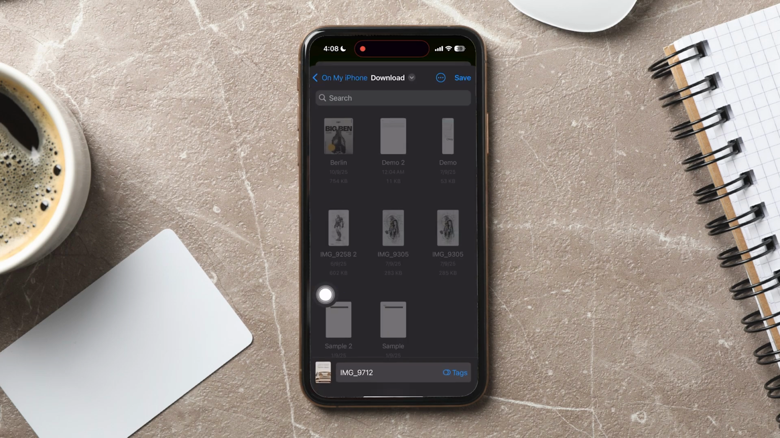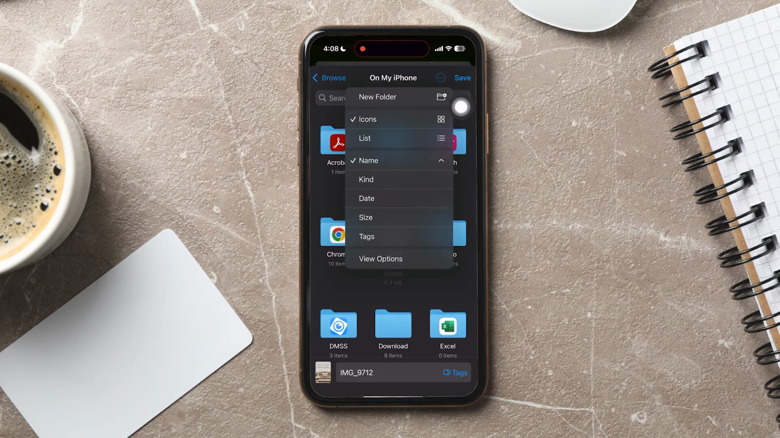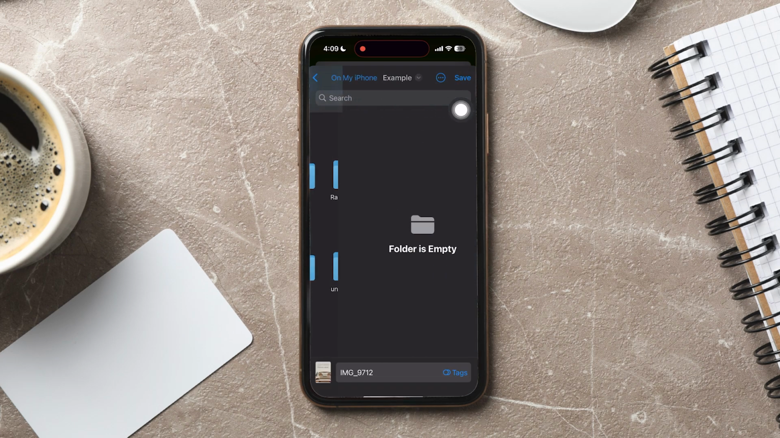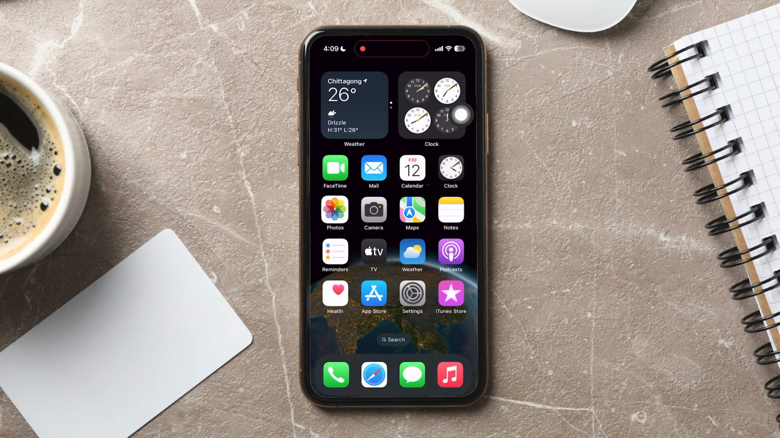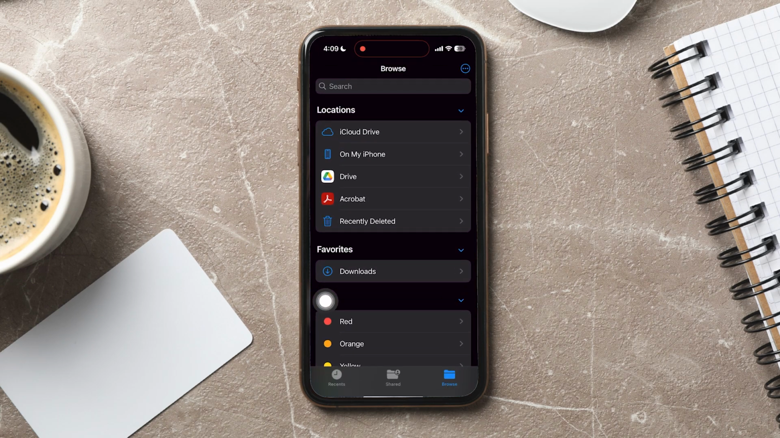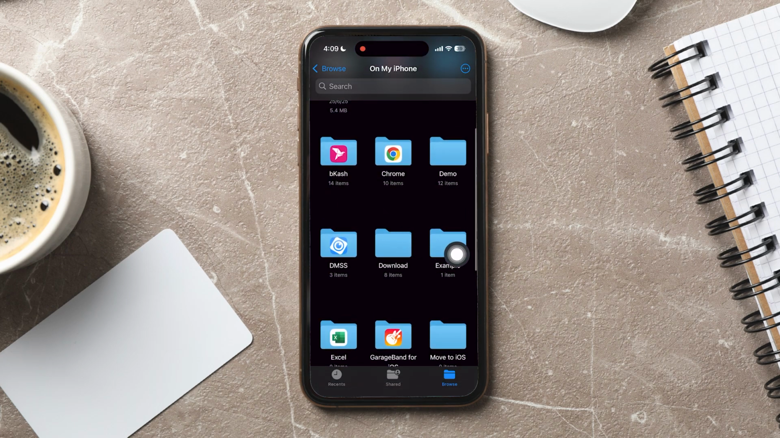Choose the folder where you want to save the images, or create a new one. And then tap Save. Now, go back to your home screen and open up the Files app. Go to My iPhone and open the folder where you just saved the photos to.